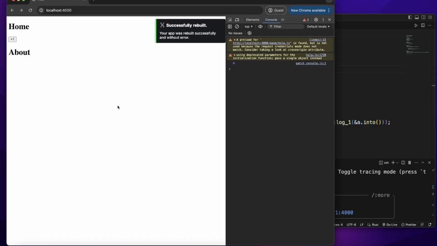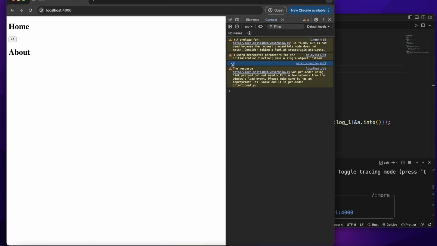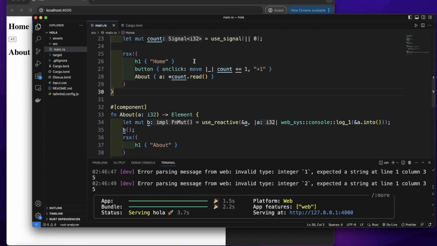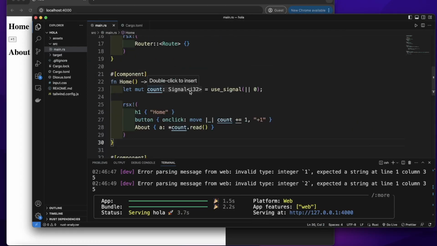Let's go to the web browser. You can see first it will console log initial value is 0. Then let's click this +1 button. Let's click again. So every time we click this button, it will increase the value in this signal by 1.